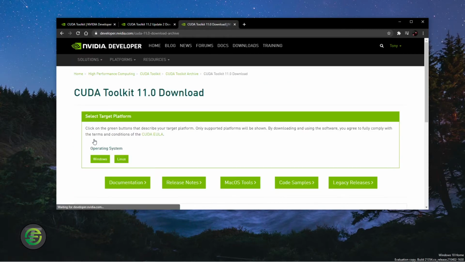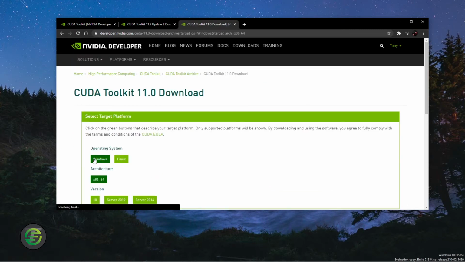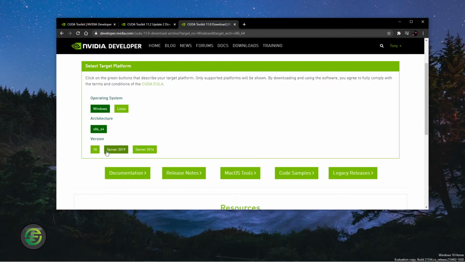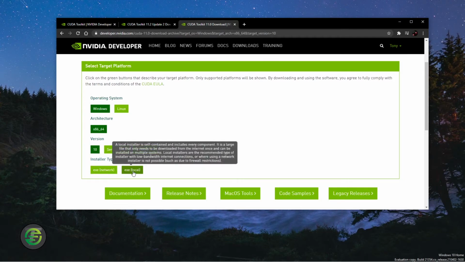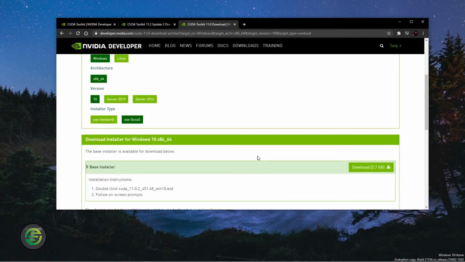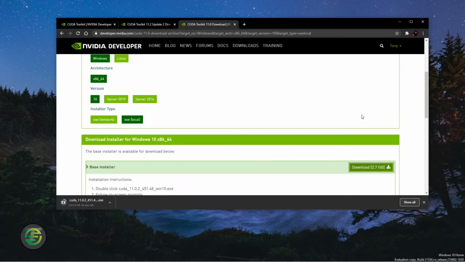Select your operating system and architecture. I've selected the local install, but the choice is up to you about how you want to approach the installation. If you have decent network bandwidth, then use the network install. Once it's downloaded, execute it.